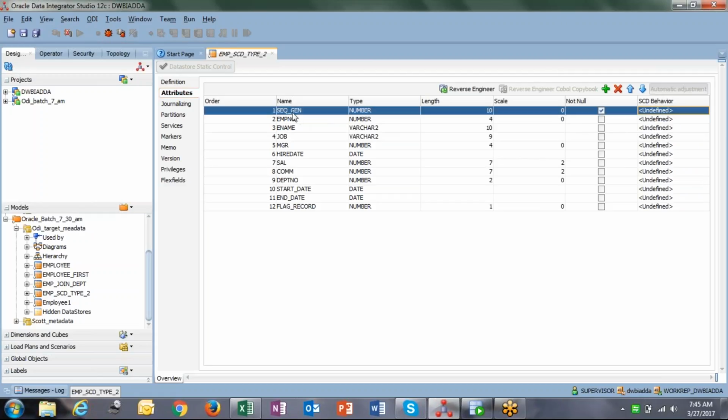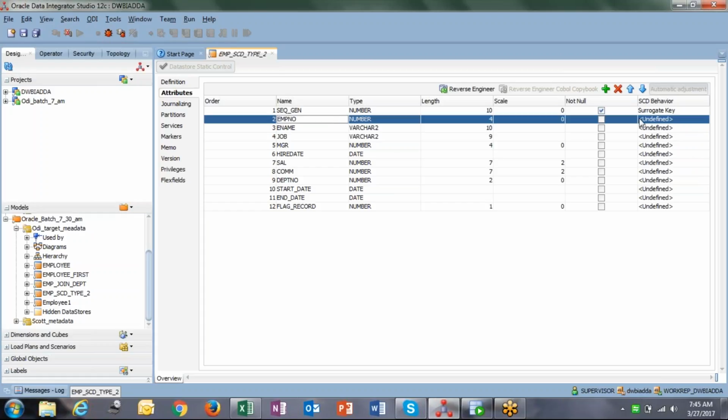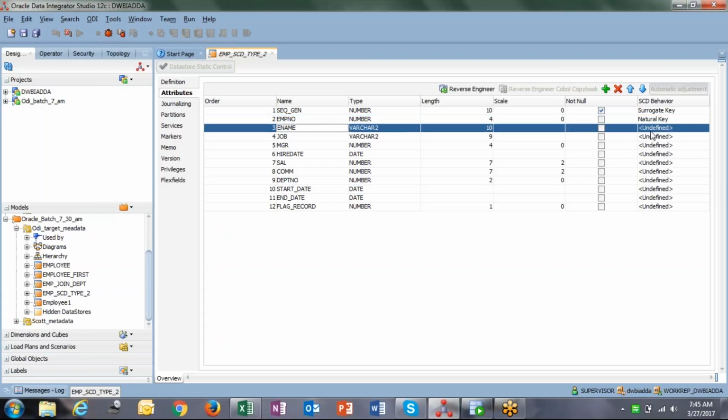For SCD behavior, the first column is sequence generated, so accordingly we need to select it as a surrogate key column. And employee number is a natural key, where we are trying to match with the source. Then employee name. See here other options: overwrite on change, add row on change. If employee name is changed, there is no need of add row on change, right? Employee name is everywhere common. There might be some typing mistake, so I don't want to do that. I'm trying to make it overwrite on change.